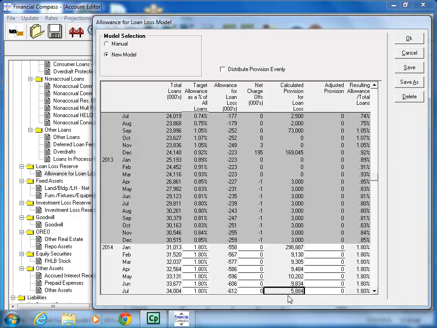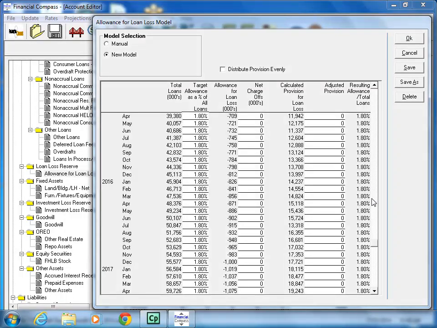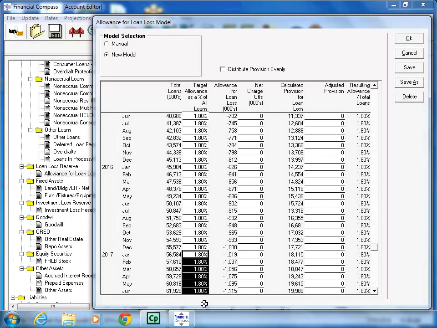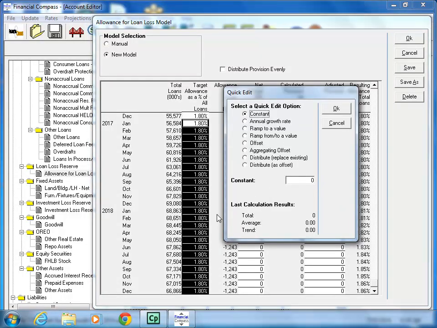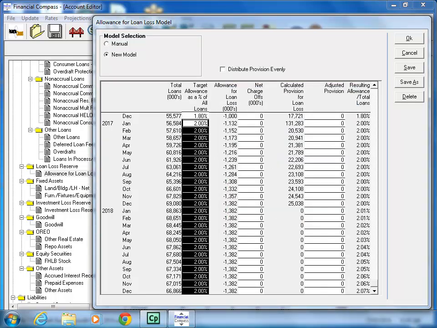Our second example is that management wants to have different allowance levels for the later years in the projection. For example, management feels that they want to increase the allowance to 2% of loans, but not until January 2017. To enter that, just highlight the rows in the target allowance percentage column, starting with January 2017 through the rest of that column. Right-click the highlighted area and select Quick Model, and then enter 2 in the box to the right of constant. Click OK, and 2% will appear in the highlighted months, but the earlier months will remain the same.